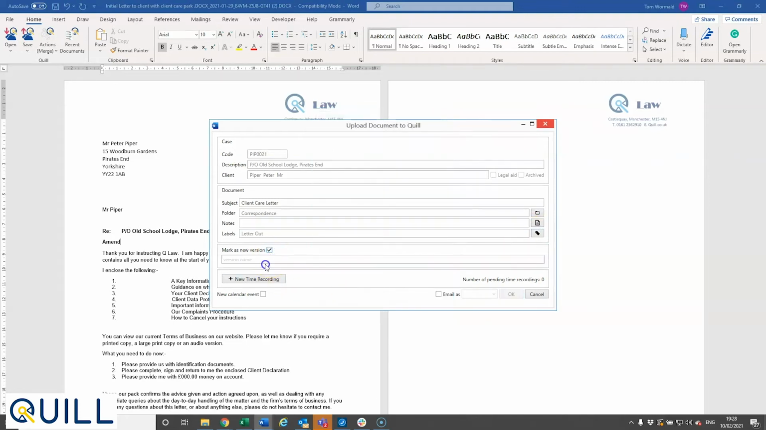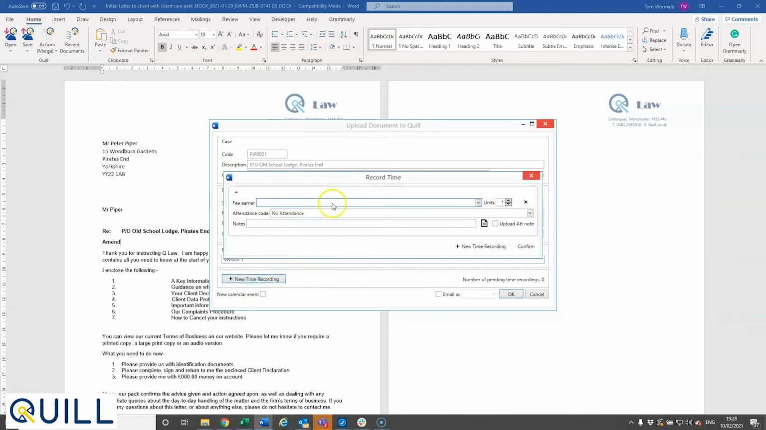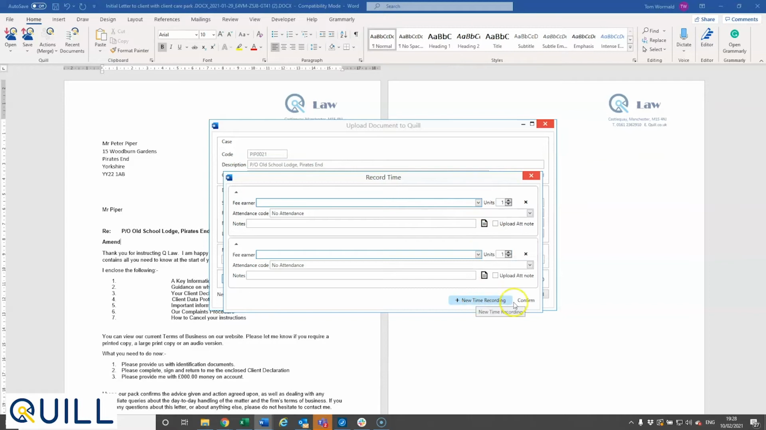I can mark it as a new version if I want, so on this occasion, I am going to call it version 1. This is helpful if you have contracts where they are reviewed and returned by third parties and you want to track the document versions. I have the ability to add an Outlook calendar entry if I wish to remind me to follow up. Again, I can add time entries to the ledger with the option of multiple time entries on documents. If I wish to cancel, I simply click on the X.